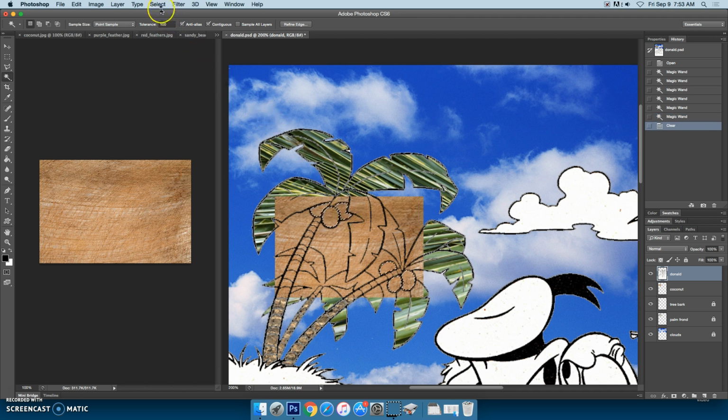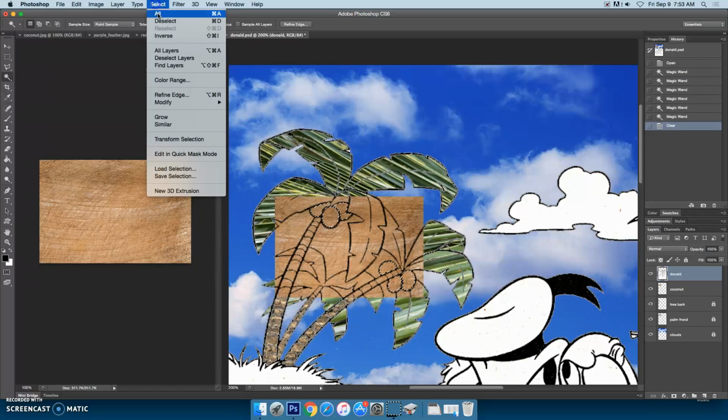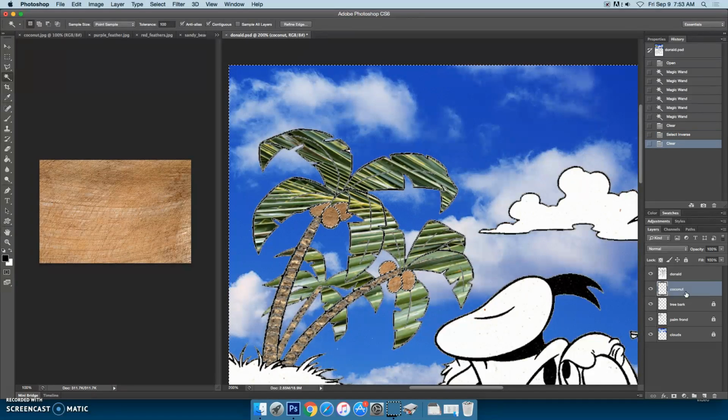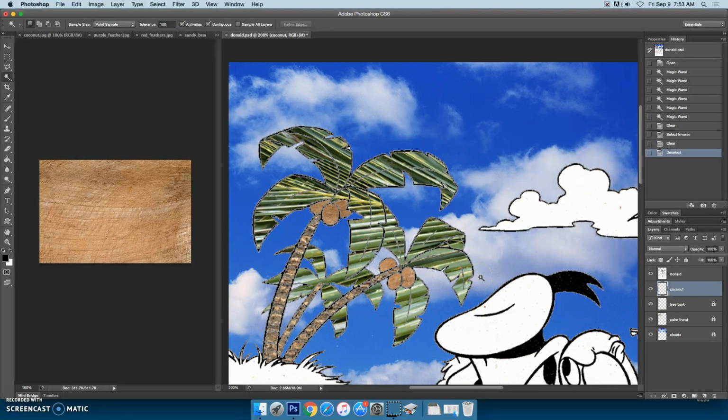And then I'm going to show you a different way to do it this time. So, well, actually, not yet. Let me select Inverse. I'm going to go to Coconut, and I am going to hit Delete. Okay, now everything other than what is in that coconut area is deleted.